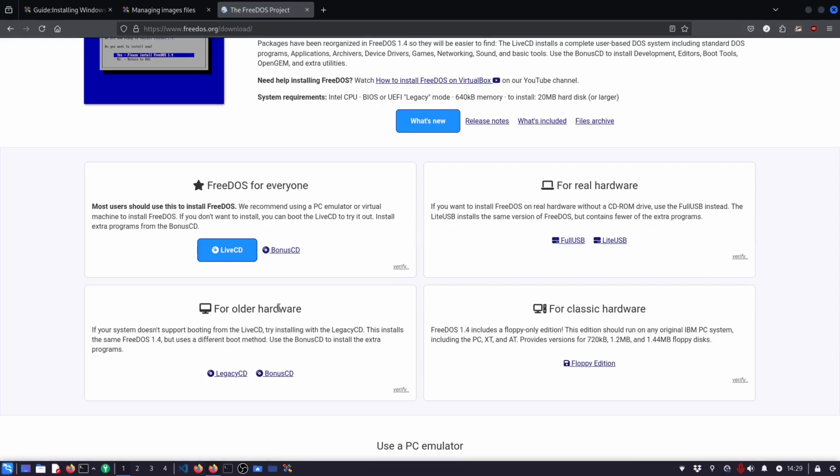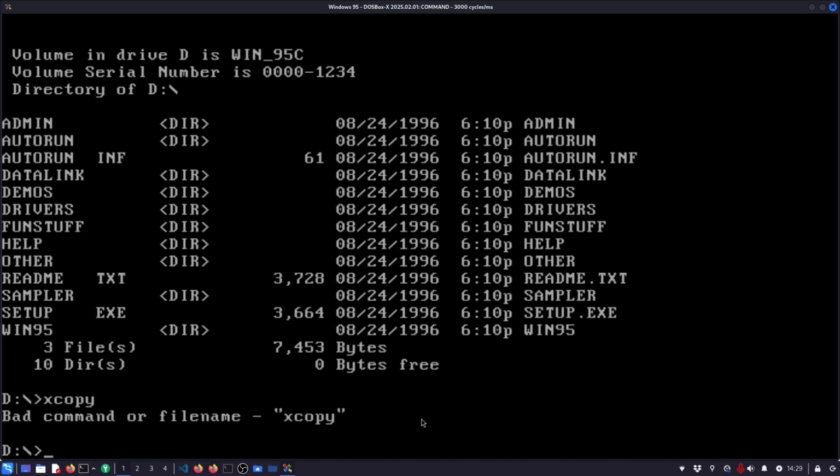After that's been downloaded, we need to mount this live CD as well. So we proceed just like we did with the Windows 95 ISO. And I'll mount it to the E drive instead.